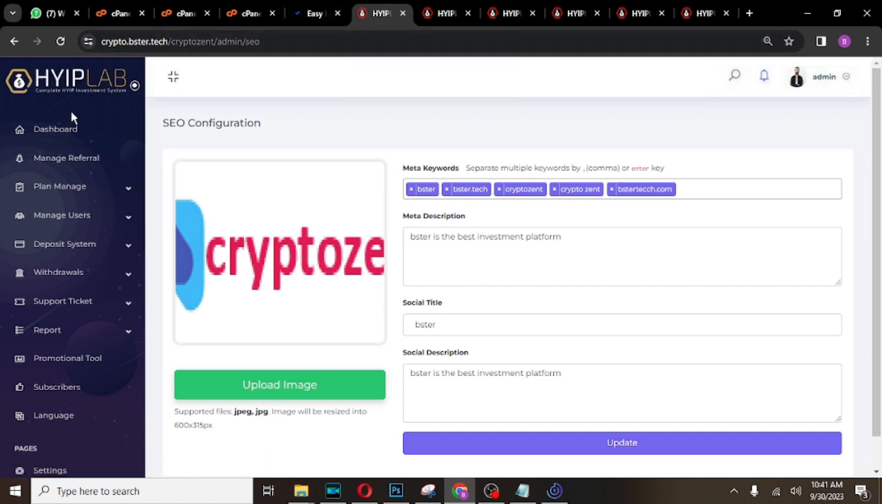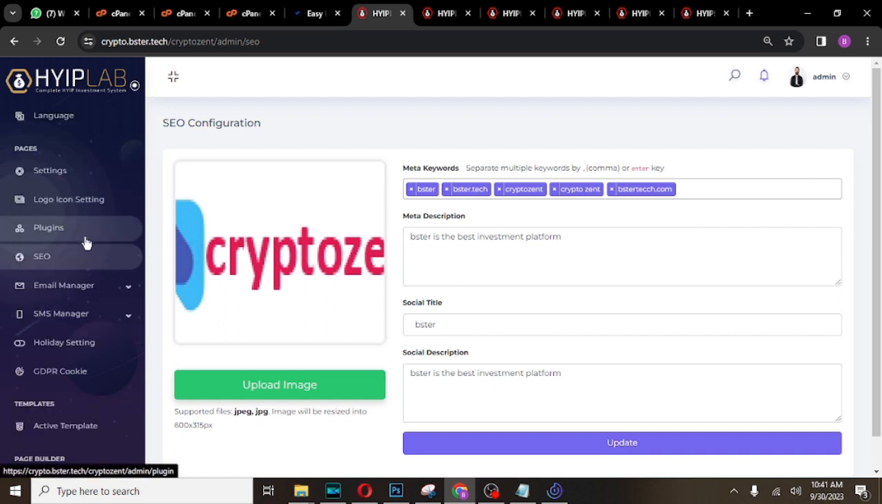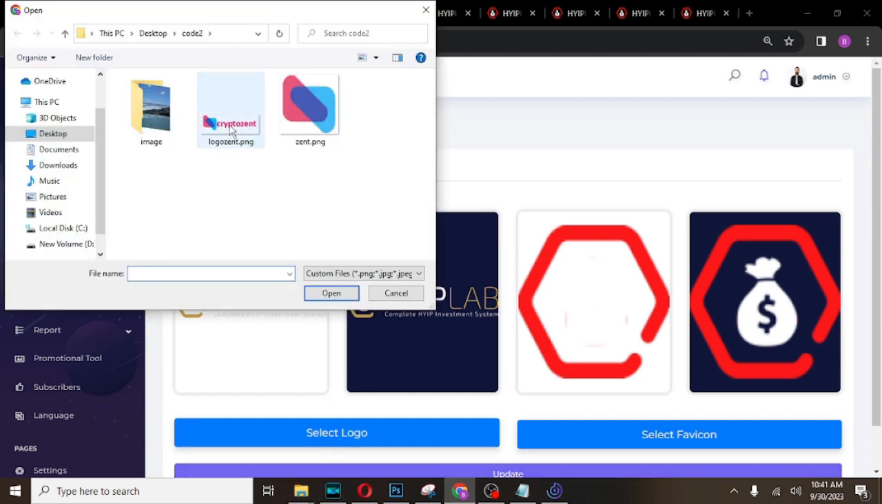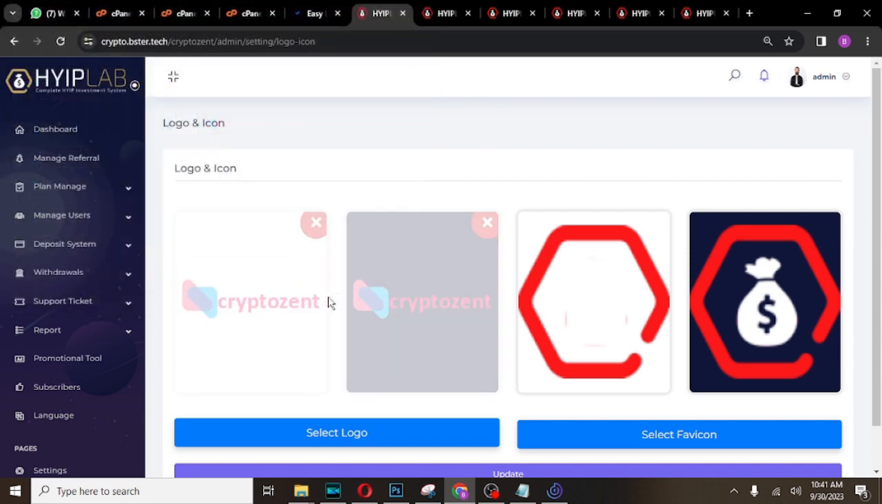Changing the logo is very, very simple and easy. You just have to scroll down. If you scroll down, you see logo icon settings. You click on logo icon settings. Then you choose your logo. You select logo. Make sure your logo is in PNG form. As you can see, mine is logozent.png.